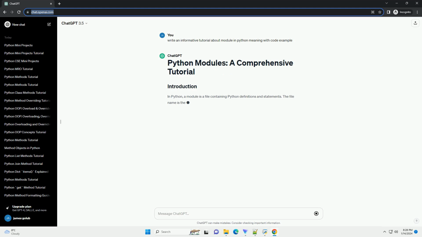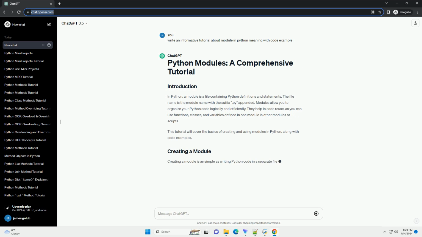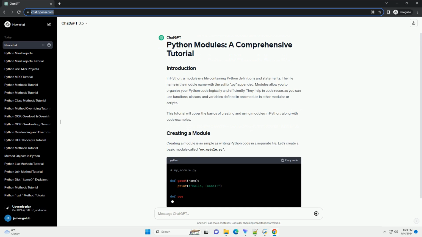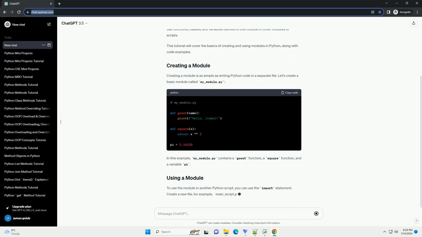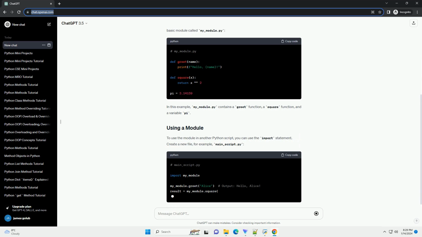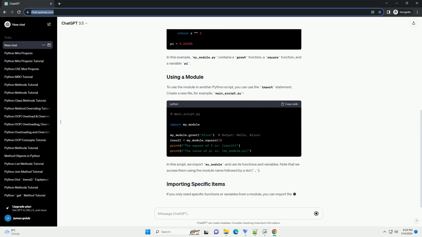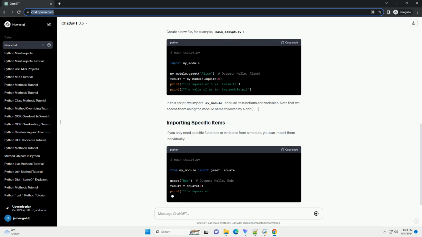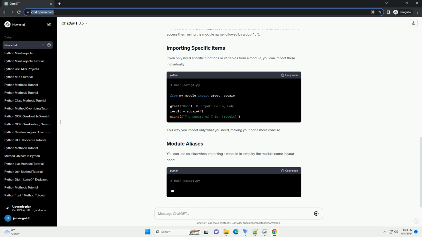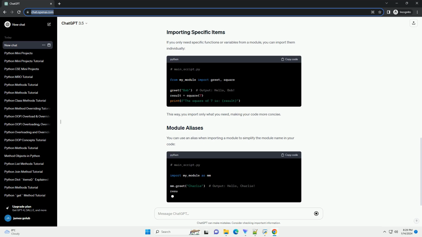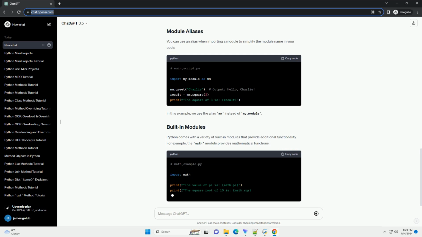In Python, a module is a file containing Python definitions and statements. The file name is the module name with the suffix .py appended. Modules allow you to organize your Python code logically and efficiently. They help in code reuse, as you can use functions, classes, and variables defined in one module in other modules or scripts. This tutorial will cover the basics of creating and using modules in Python, along with code examples.